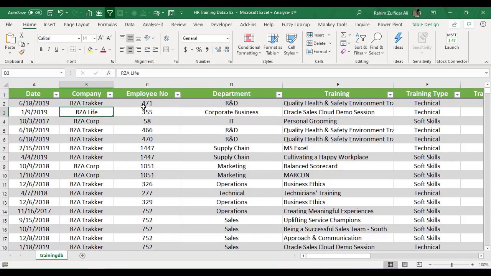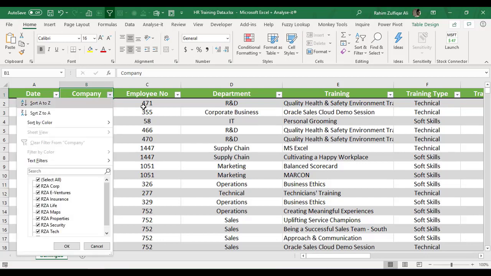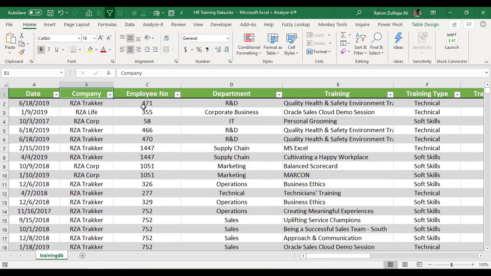Now we have the name of a company. This is entirely one organization's data set, and they have different kinds of business paradigms or business dimensions. They are working in insurance, properties, securities, tech side, ventures, right? So RZN stands for Rahim Zulfiqar. I have just created this. This is not the real data, this is fictitious data, just to make you understand that these kinds of data sets are maintained in various kinds of organizations.